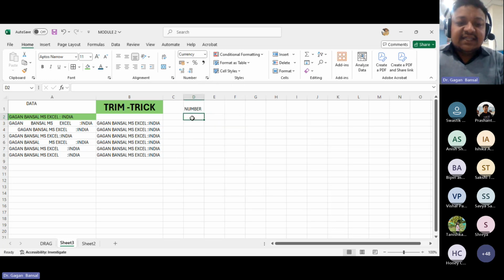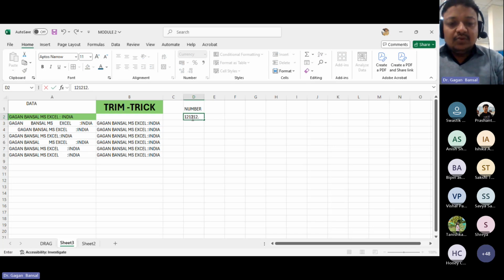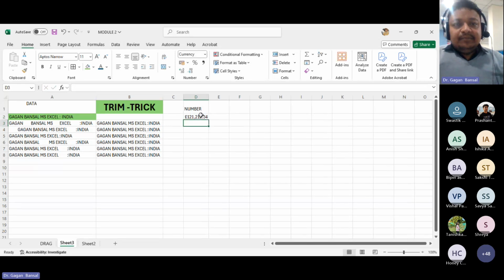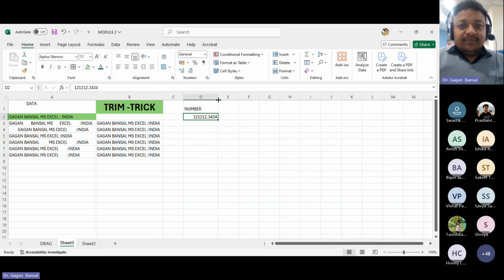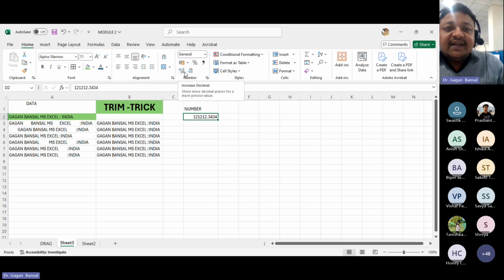Suppose you get data which is in fraction form, suppose 121212 dot 3434. Now I'll just make it in General format. And I want that the decimals of this number should remain only 2, so you can use this, known as decrease decimals. If you want to increase it, you can increase it the way you want.